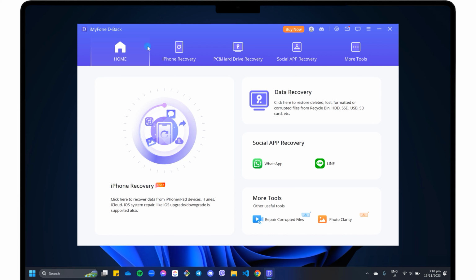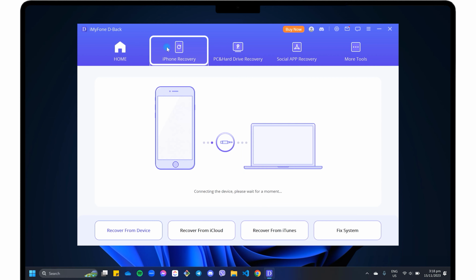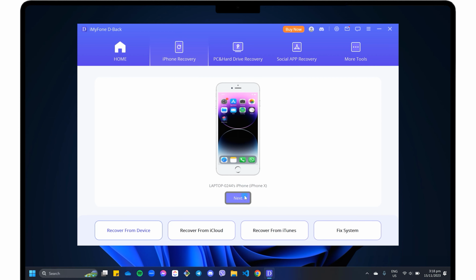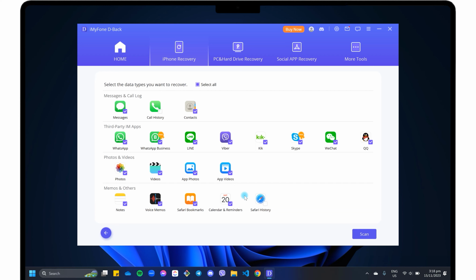From the DBack dashboard, choose iPhone Recovery from the top menu and click Next to proceed. As you can see, DBack offers different data types that you can recover from your iPhone. But for now, let's stick to the Messages and Call Log section. Next, make sure that Select All is unchecked. Otherwise, the program will take longer to scan, especially if you have a lot of data on your device.